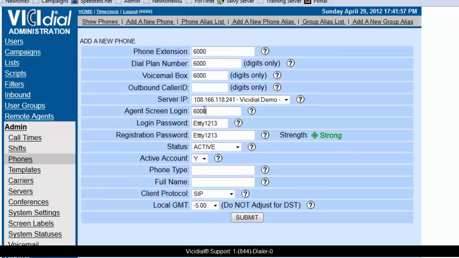Agent screen login has to be the same as the phone extension. If you have an agent screen login that's different, for some reason you use names or anything else, you've got to make sure that whatever they're logging into, they're using here. Also, the login password has to match. In our case, we set the user 6000 with the word password as the password.